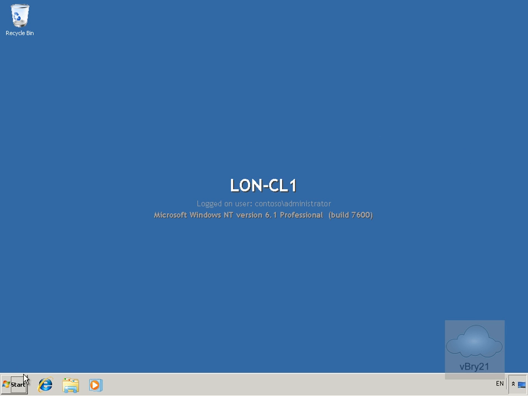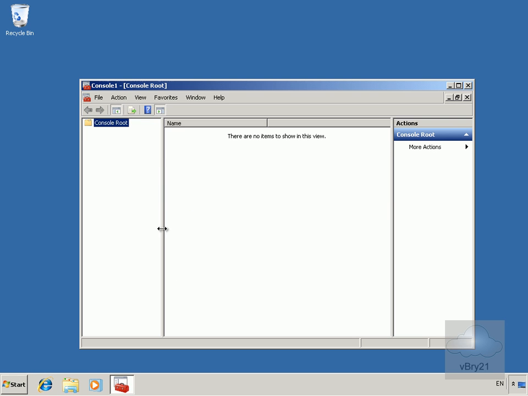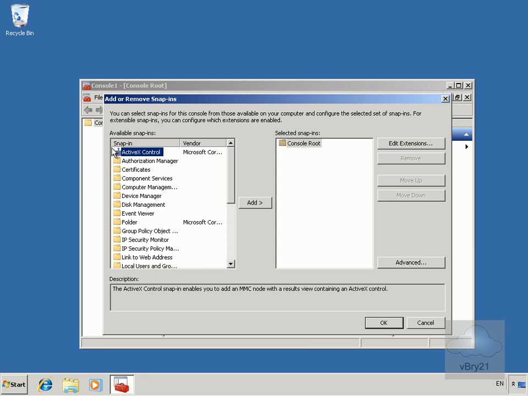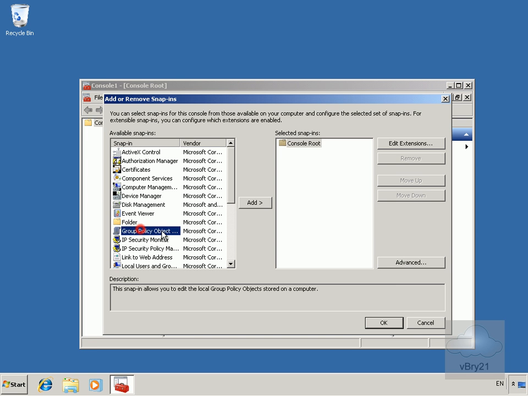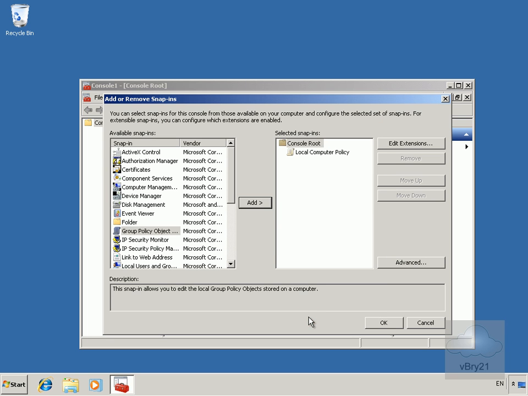So what we're going to do here is create a Microsoft Management Console, and the purpose of the Microsoft Management Console will allow me to create my group policies. So I'm going to click on my File button, Add/Remove Snap-in. What I'm going to do here is come down to my Group Policy Object Editor. Click Add. I'm going to do it for the local machine.